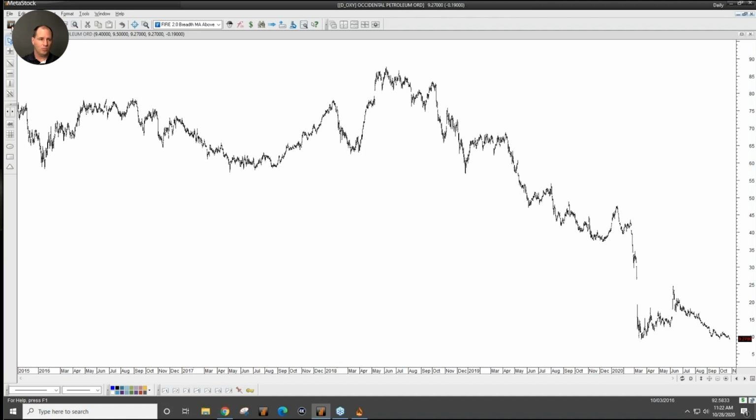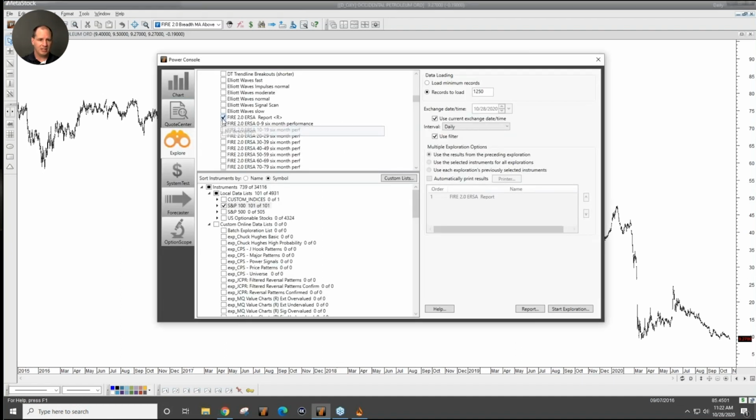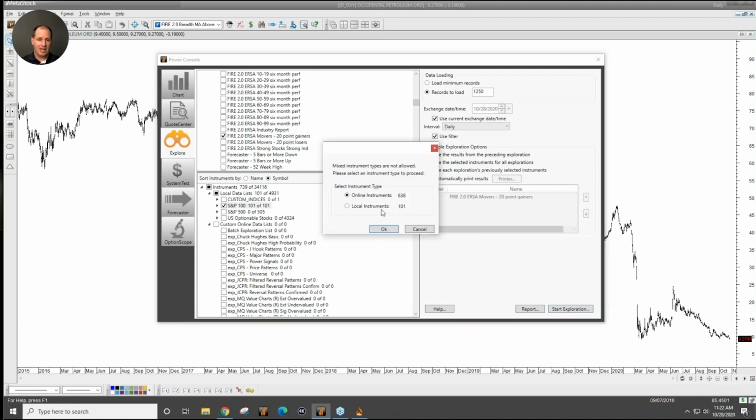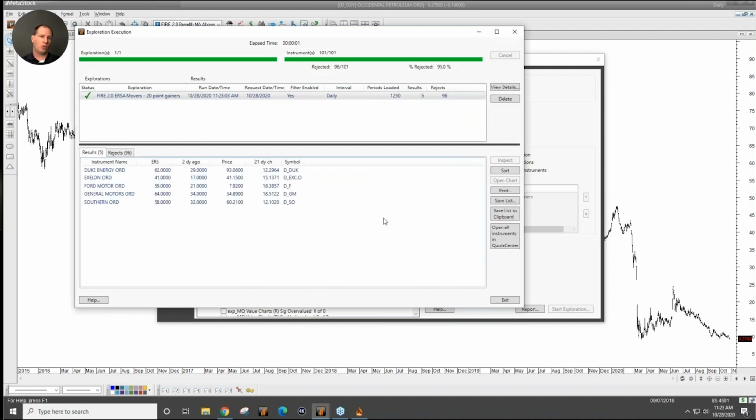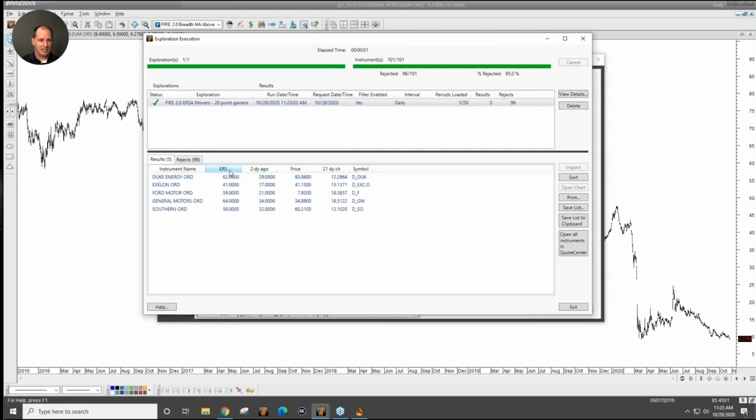Now, one thing that I really like here is this ability to look for things that are moving. So what we're going to look at is this 20-point gainer. What it does is it looks over 21 periods and says, hey, over the last 21 periods, which ones have moved more than 20 points? So I can look for stocks that are really starting to move in that upward fashion. So here I can see, here's my current external relative strength. Here's what it was 21 days ago and what it's changed.